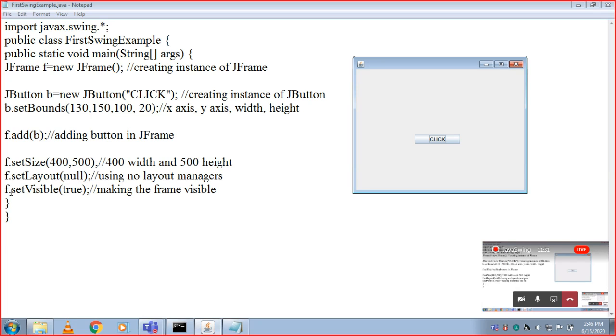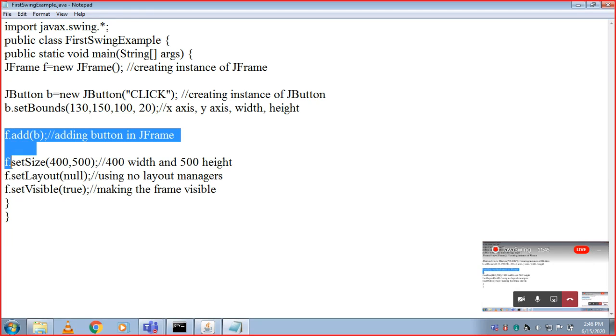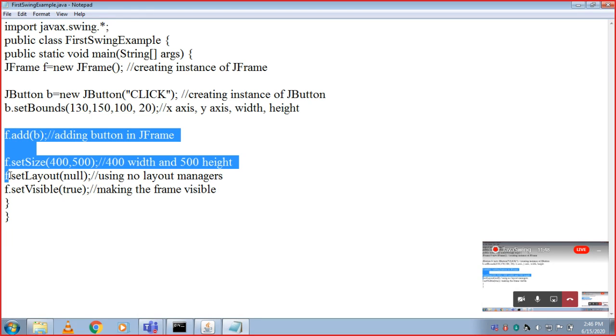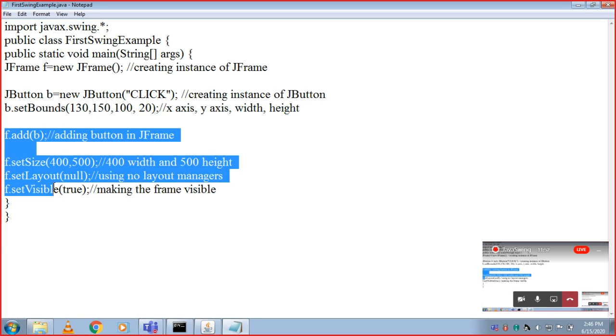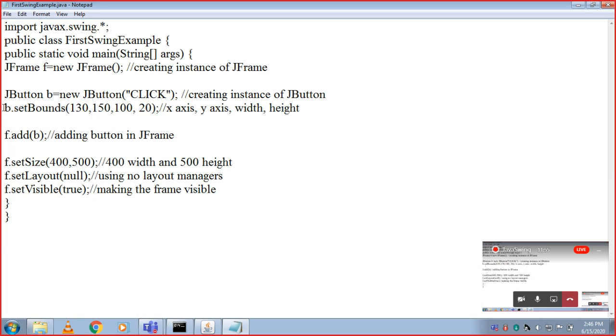Then after that, whether that frame has to be visible or not. Yes, it has to be visible. So now in setVisible, within the parenthesis, we give true. So it is going to be visible once it is executed. See here, all these are f.add, f.setSize, f.setLayout, f.setVisible. It means we are doing all these things for the frame, and this one for the button. The button is prepared and that will be added. Then the frame will be set with size, layout and visibility.